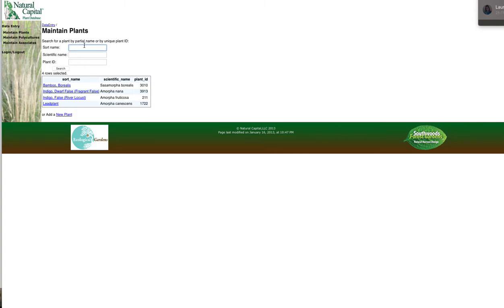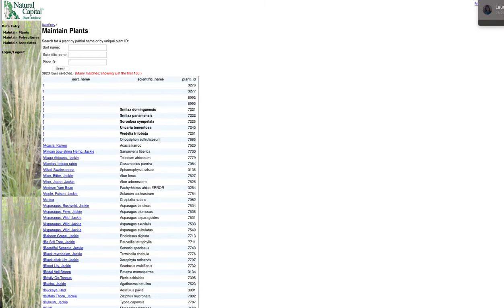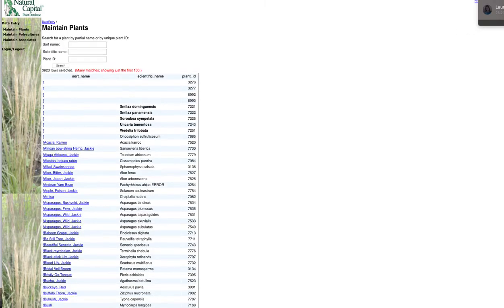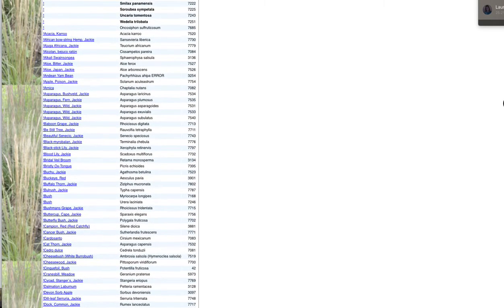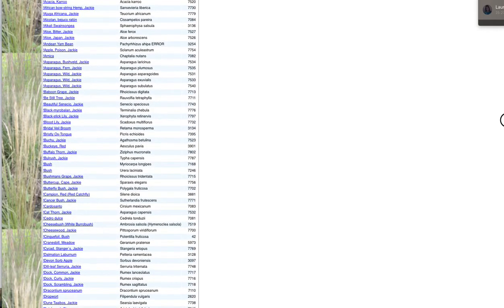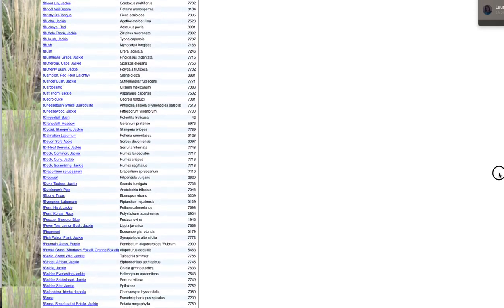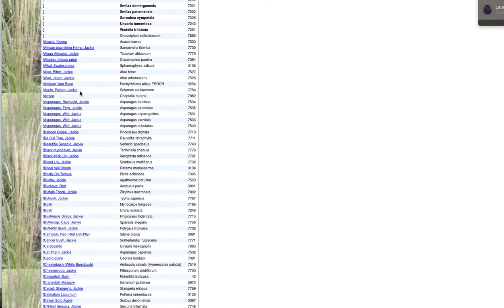What you can also do is just put in an exclamation point, and you'll get a list of all the plants that we're actually working on. One of the things you'll see in here, which is coming along fairly nicely, is all the little Jackies in here. So that's Jackie in Cape Town.